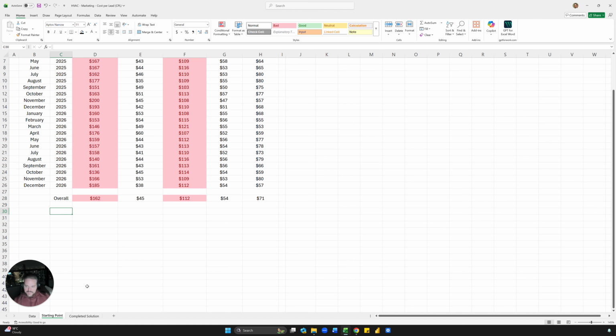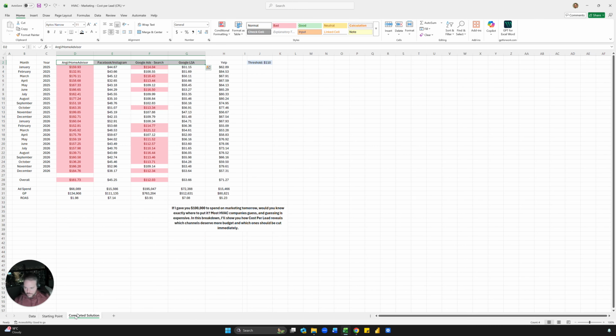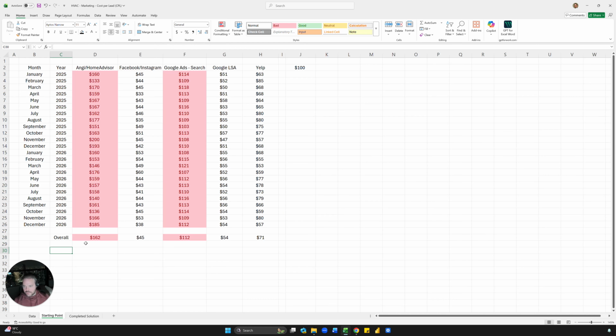Okay, so to find the actual value of this KPI, what we need to do is we need to calculate how much money did you spend versus how much money did you make, right? And so we can do that. We can say ad spend, and then we can say GP, and then we can call it ROAS, return on ad spend.